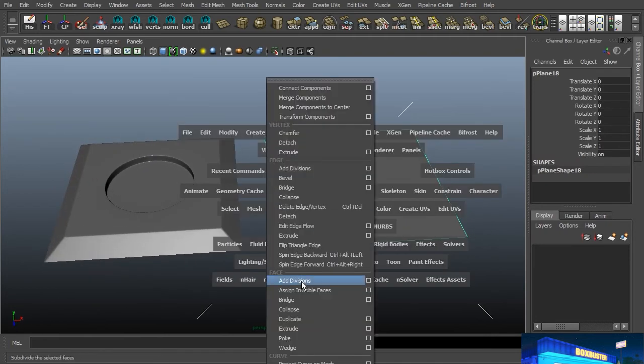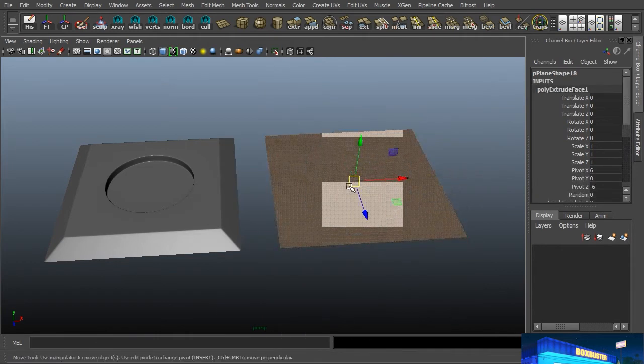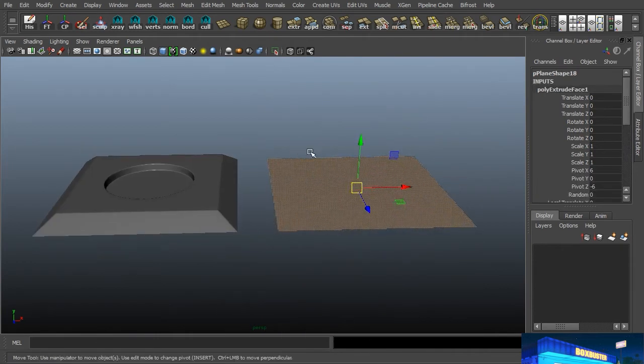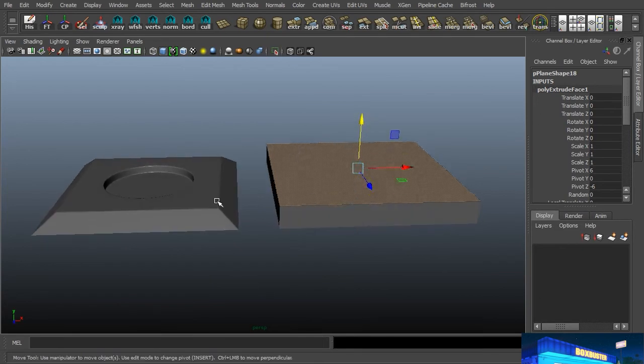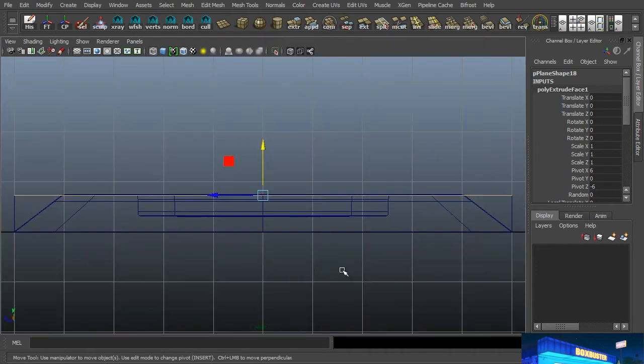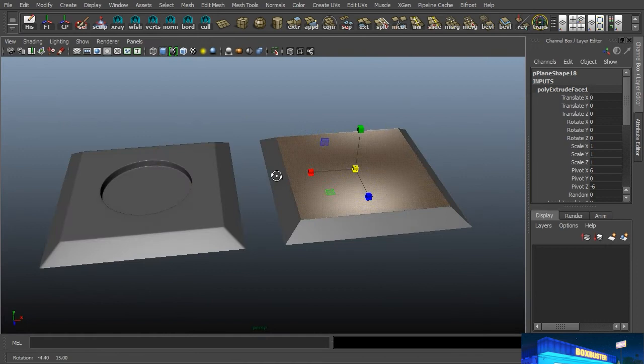and we'll go to Edit Mesh and extrude that, and I'm going to hit the W key to get to the Move tool and move it up in this direction. For this one, I'll hold down the V key and snap to that point right there so we can get the same height that we have on that one. Then I'll hit the R key so I can scale that, and we can get a rough approximation of what that object looks like.